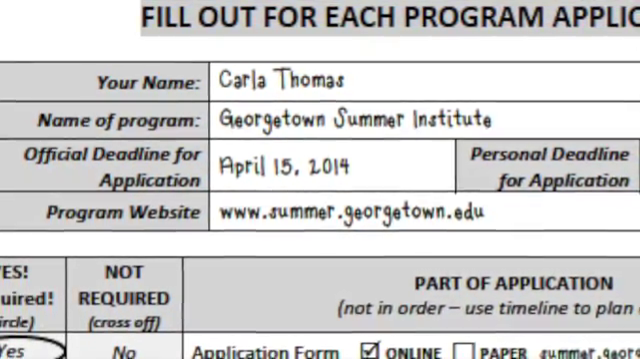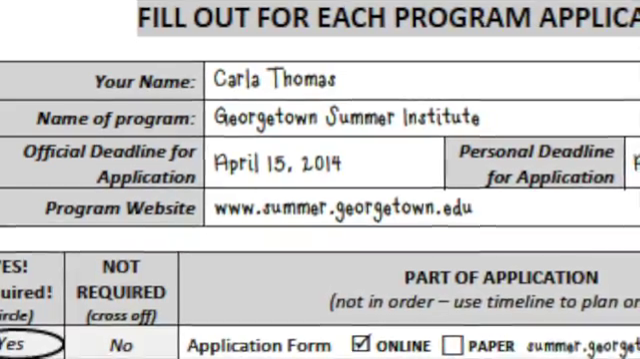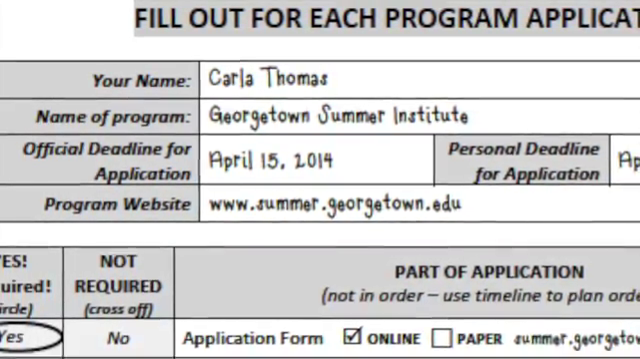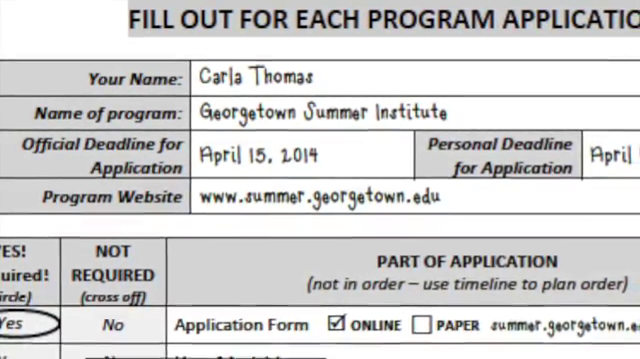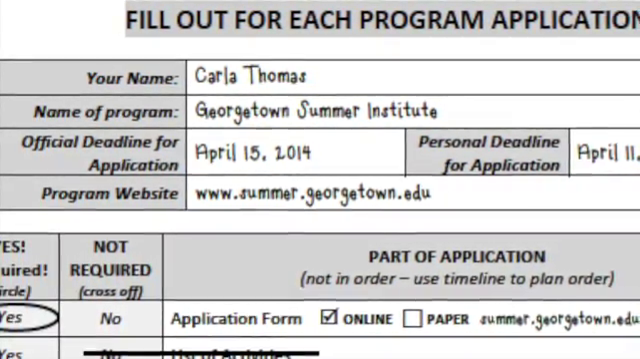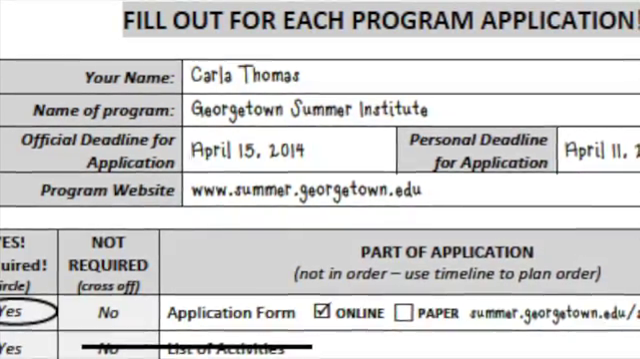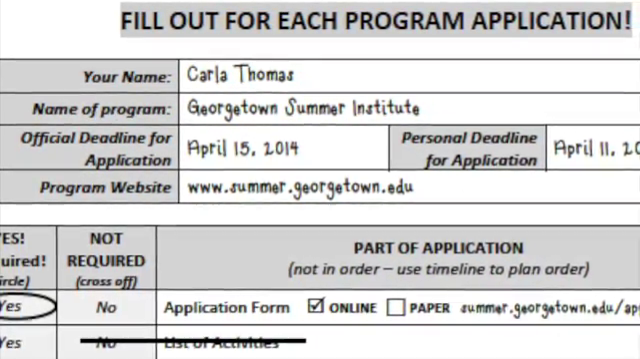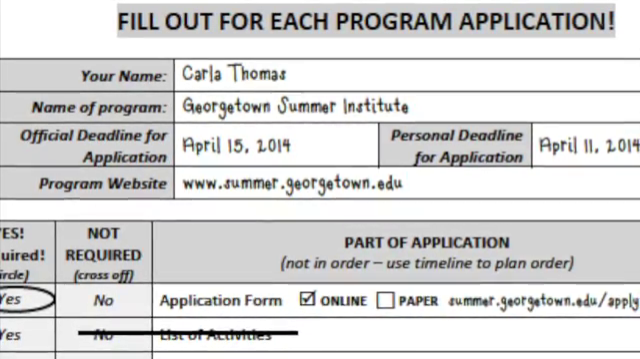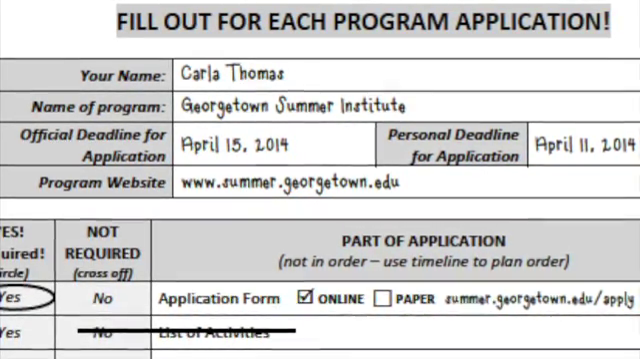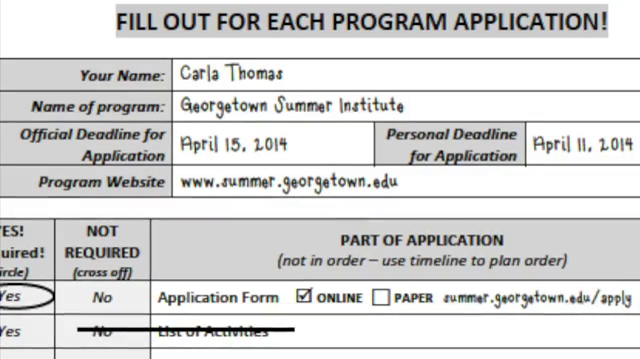Carla set a personal deadline 4 to 5 days prior to the real deadline because she's going to make sure that she's not stressed out when the application is due, and she's going to make sure that there's no way she forgets to complete the application and misses out on this huge opportunity. Carla has listed the program's website so she can find more information if she needs it.